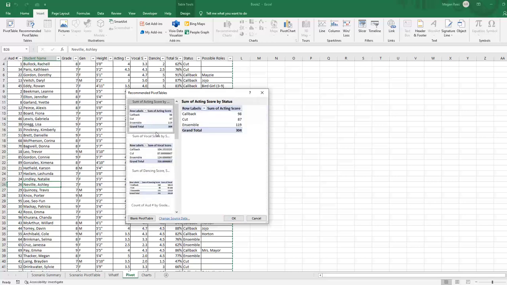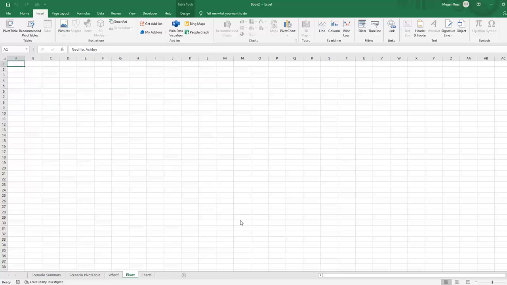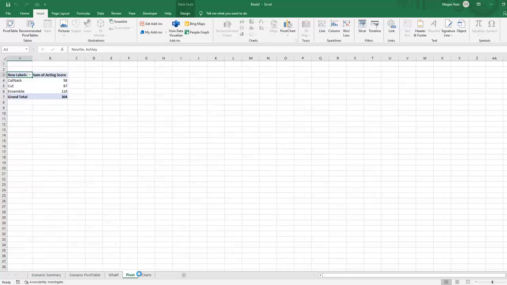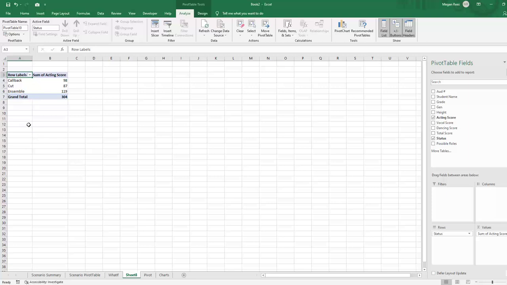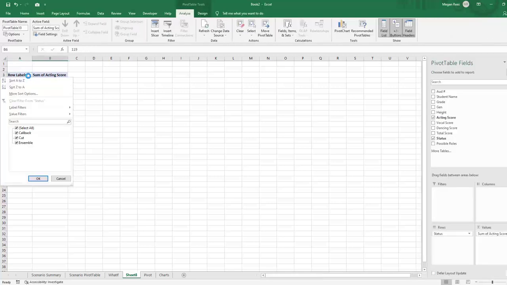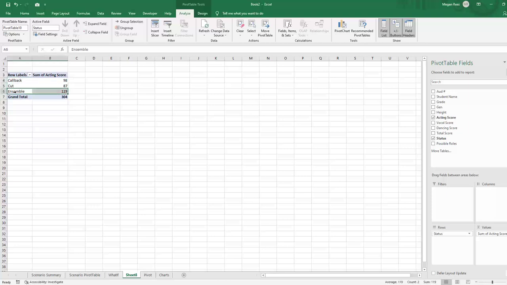Like if I do this one, okay, notice I click OK and it will create a new page. Okay. I don't lose my old stuff. It's still there. But here's my new page. And this one's very, very simple. It's saying, okay, my row labels are callback, cut, ensemble, and how many are callback, how many have been cut, and how many have been in the ensemble. And that's it.